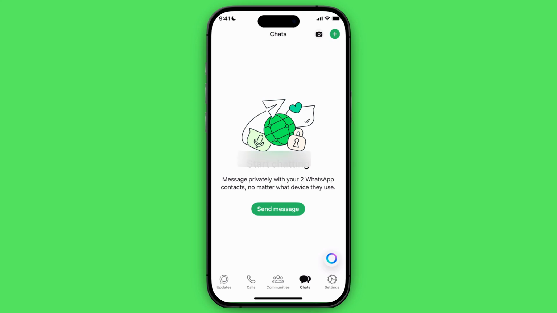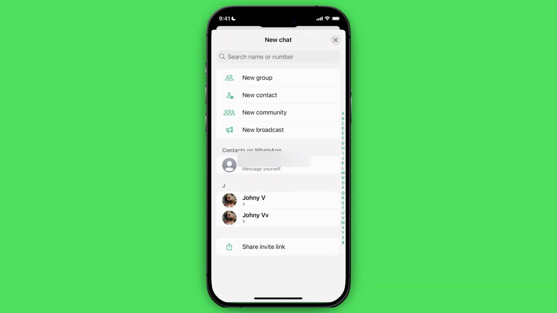And if you want to start a chat, then you need to click on this plus icon all the way at the top right. So let's click on that. And then in here, you will see all of your contacts basically. So if you want to start a chat with someone, you will see that contact popping up in here.